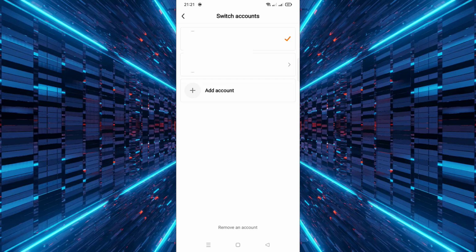That's it for today's tutorial. Now you can easily switch between two accounts in Temu on your Android phone.